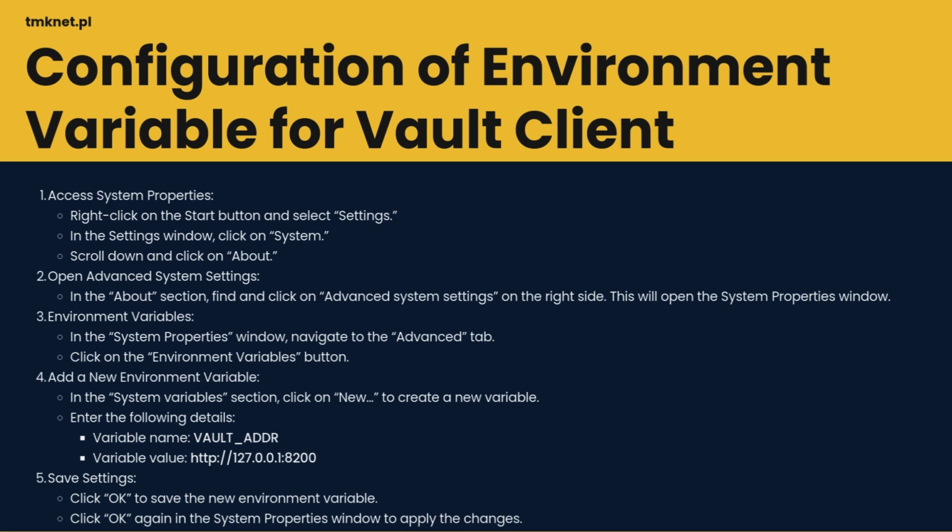Access System Properties. Right-click on the Start button and select Settings. In the Settings window, click on System. Scroll down and click on About. Open Advanced System Settings. In the About section, find and click on Advanced System Settings on the right side. This will open the System Properties window. Environment Variables. In the System Properties window, navigate to the Advanced tab. Click on the Environment Variables button.